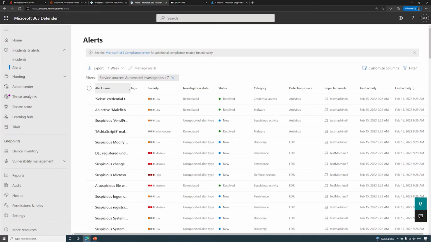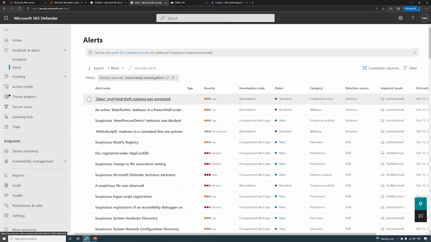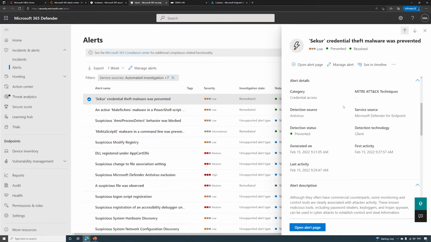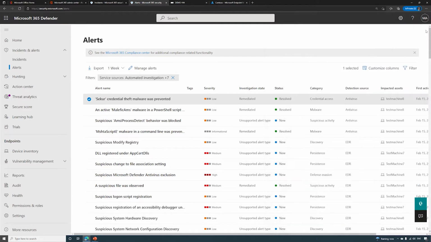So there's the first thing, the alerts. That's what you would expect. You can see things here: certain credential theft malware was prevented, suspicious behaviours, registry modified. We can have a look at a bit of high level detail of that alert. We can see its classification, that it was assigned to automation to handle, the category of attack, and its detection source. This detection source was antivirus, but we could also see other detection sources such as EDR in here as well.